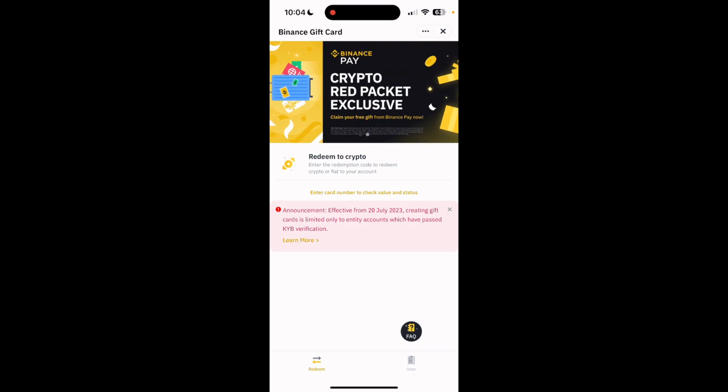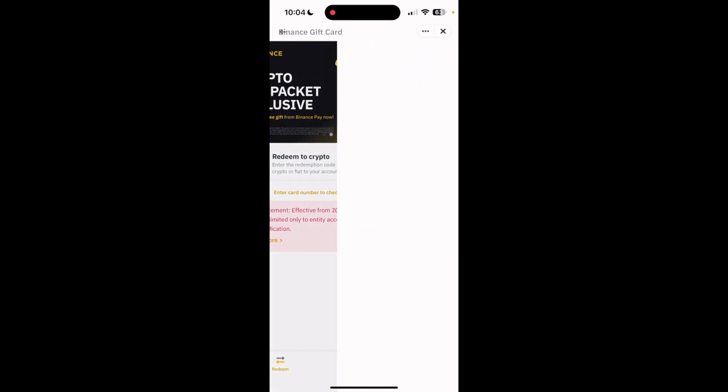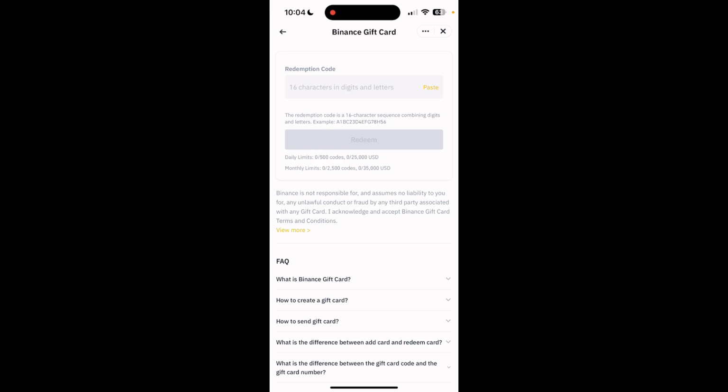Now tap on Redeem to Crypto button. Enter the redemption code from your Binance gift card and confirm the action to redeem it. Once redeemed, the balance or asset will automatically appear on your Binance wallet. Go to your wallet to confirm that redeemed amount is available.